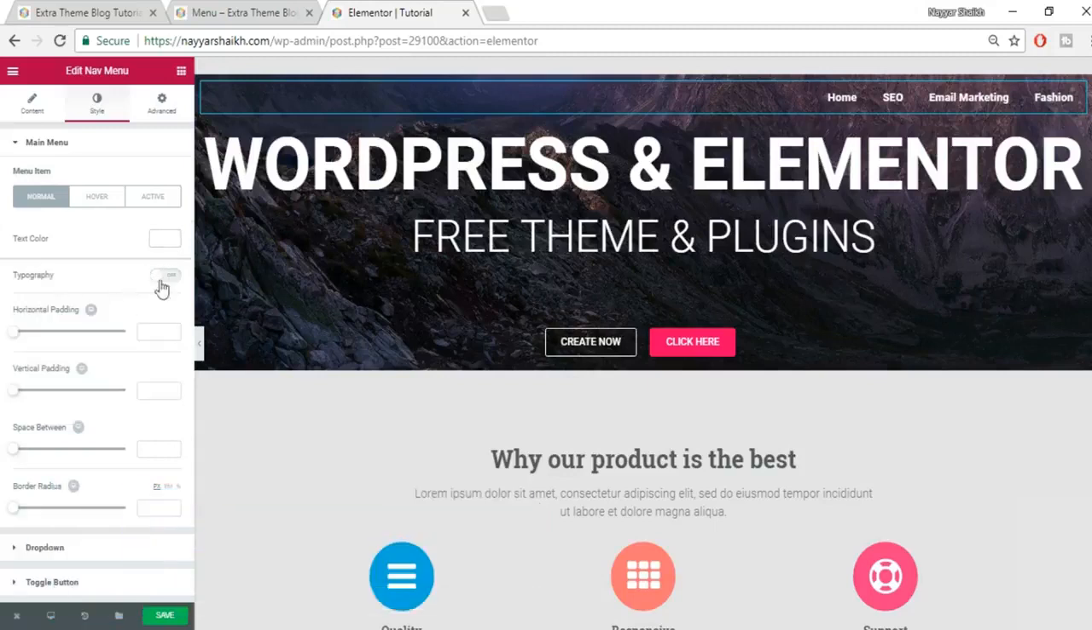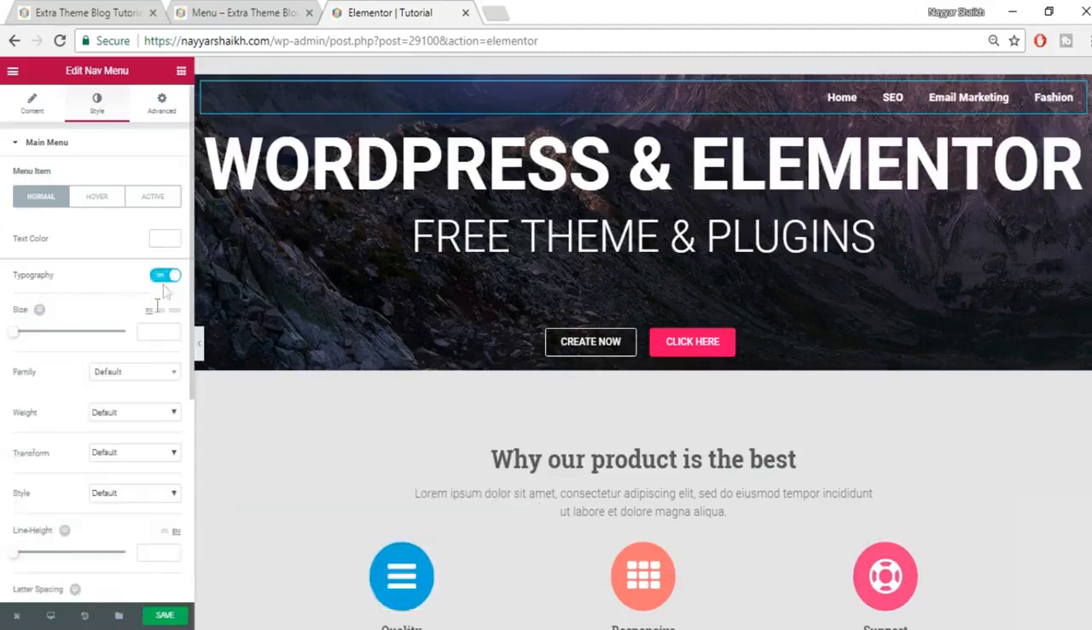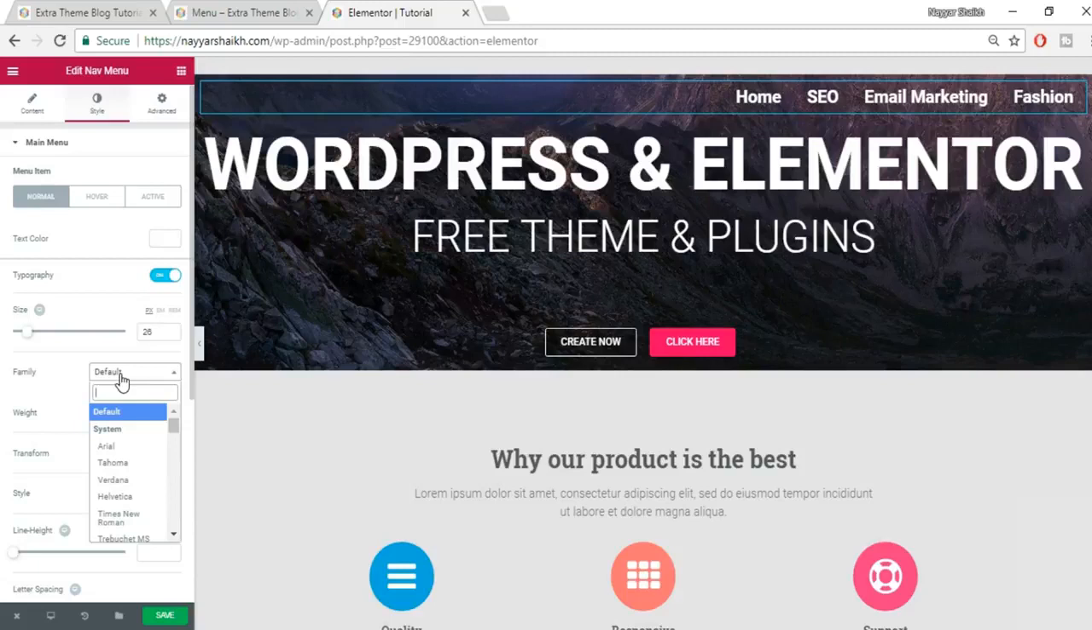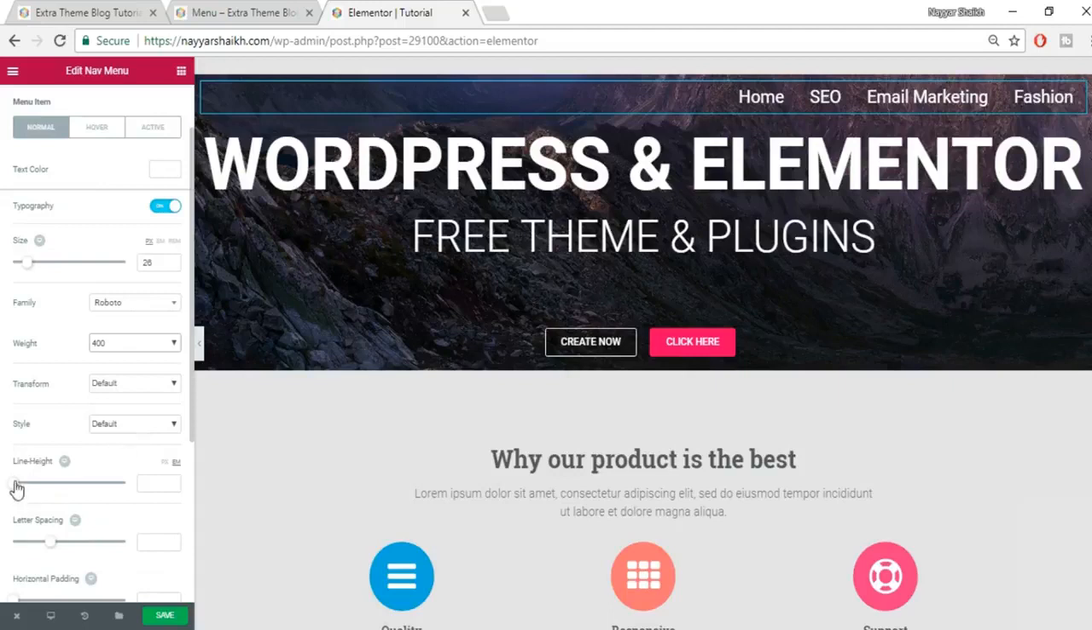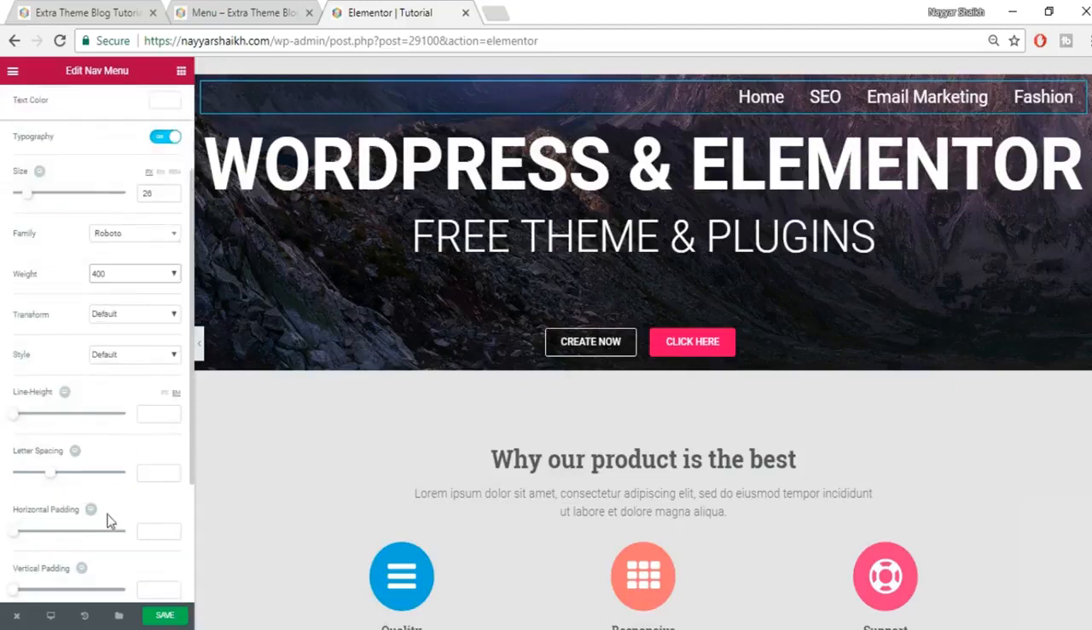Fine. Now is the typography option. If you want to change the size of the menu, you can change it from here. It's all up to you. You can make it smaller or bigger. You can also change the font family. Let's select Roboto. Okay, I like Roboto. You can also change the weight. If you want to make it thinner, you can select 400 or 500. You can change the style, you can change the line height. You can also add some spacing. Let's add some letter spacing. Okay, as you can see, this looks much better.